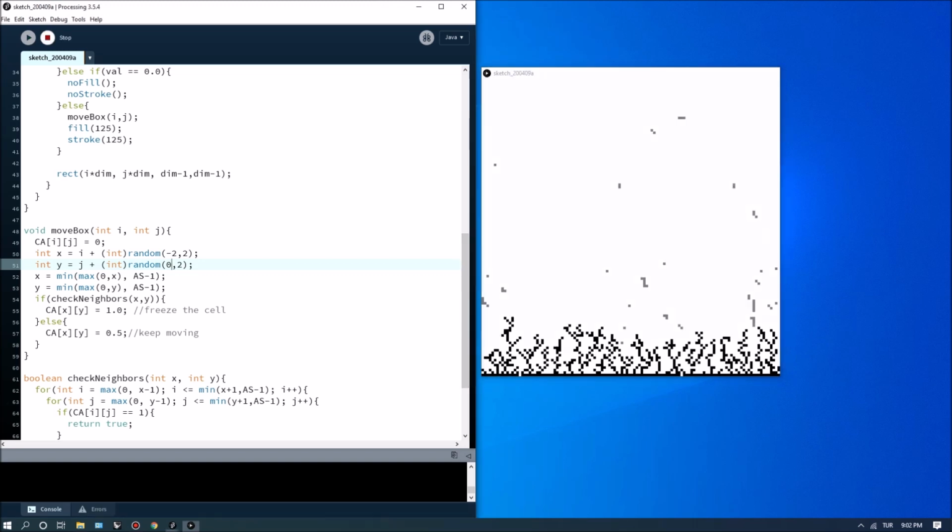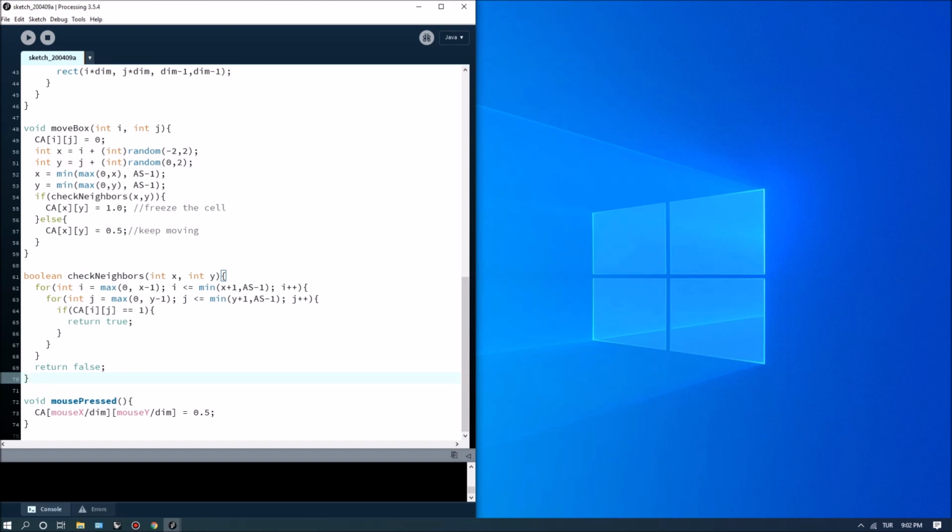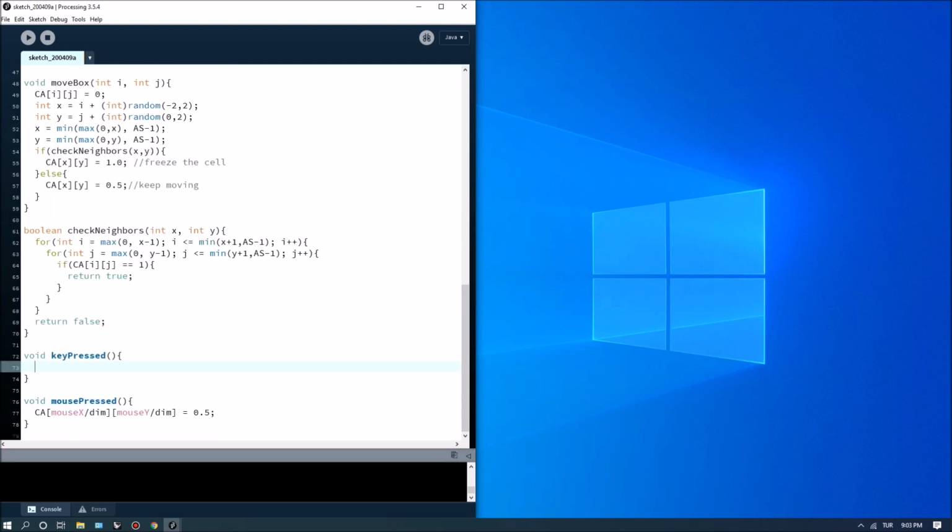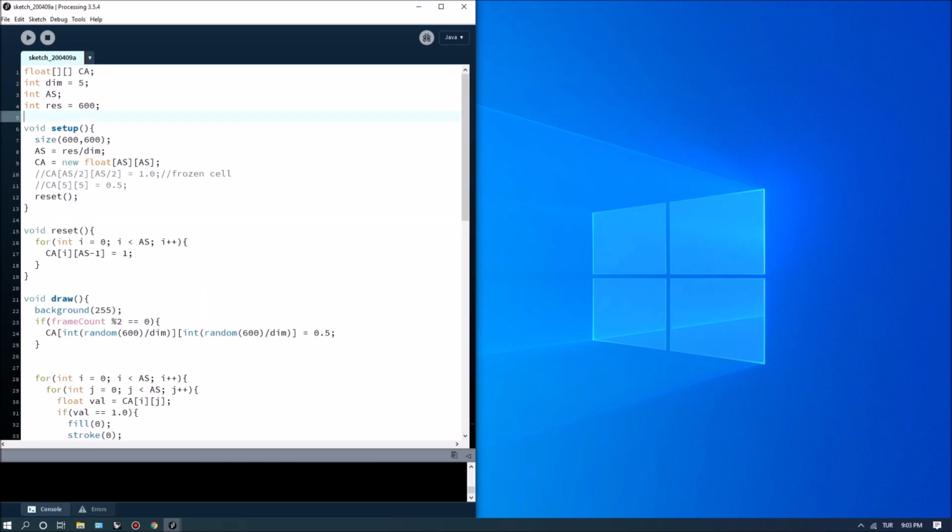And one last thing I added was kind of an animation. So we could do void keyPressed. So every time I press any key on the keyboard, we can basically turn on or off an animate function. So we could do boolean animate equals true.